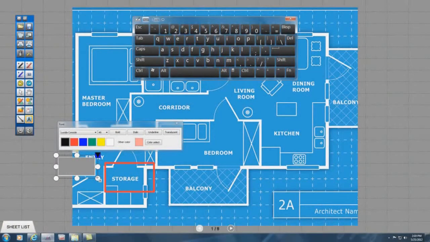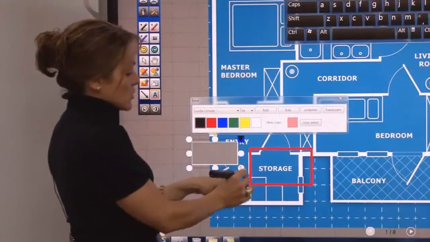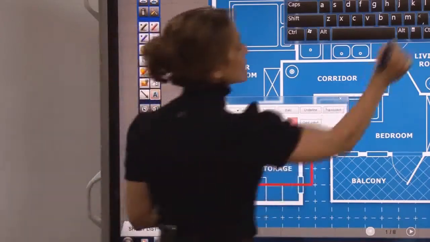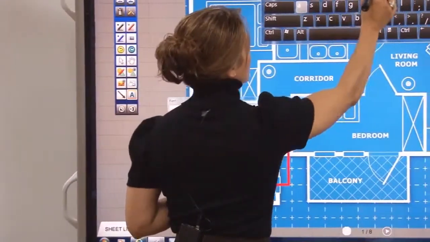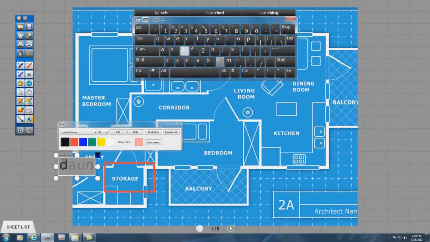So let's just say, for demonstration purposes, I want to make a note and change the storage room to the laundry room. I simply type in laundry, and as you can see, that text starts to appear here.